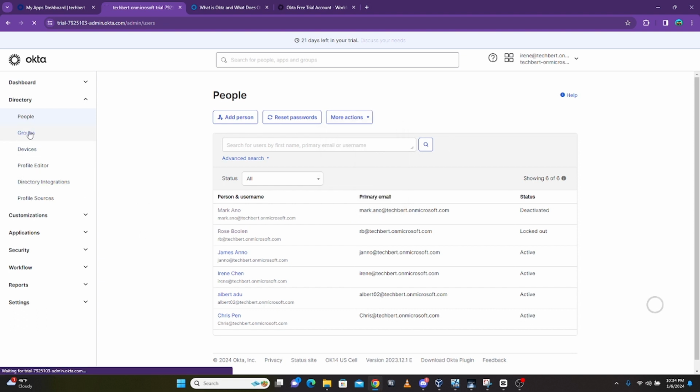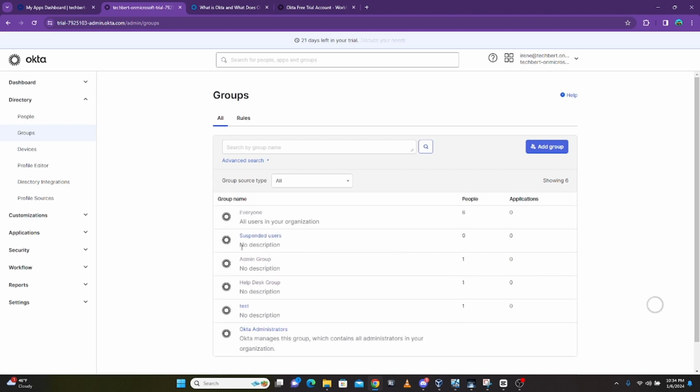Now the next thing has to do with groups. I'm just giving you the basics, right? I'm just giving the basics. Then we can go to the security aspect, because that's what I wanted to show you.